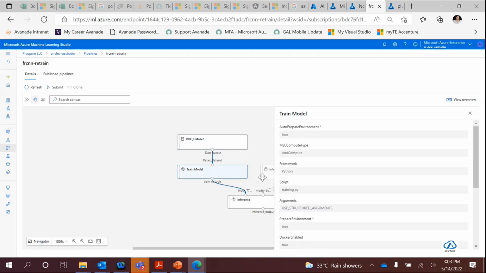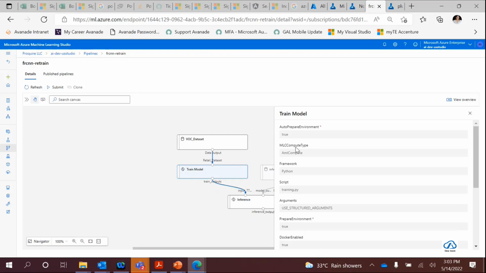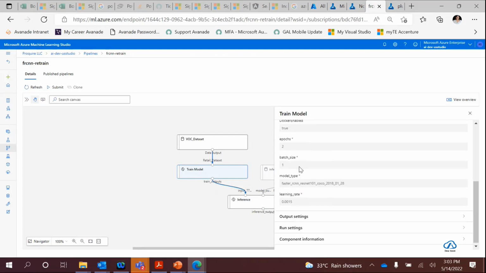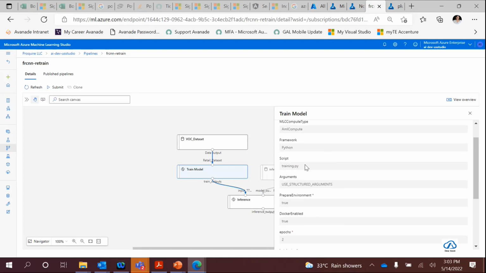Train model has different parameters. VOC data set has the data file path as the parameter. Inference doesn't have any parameters. But the train model step has so many parameters, right? From epochs, batch size, model type, learning rate, Docker environment, and all of these things.